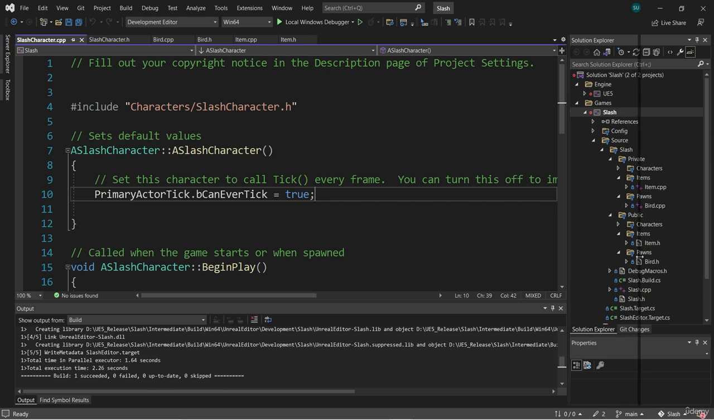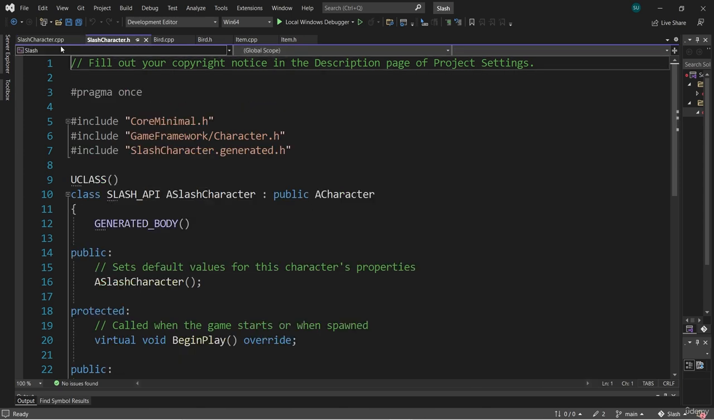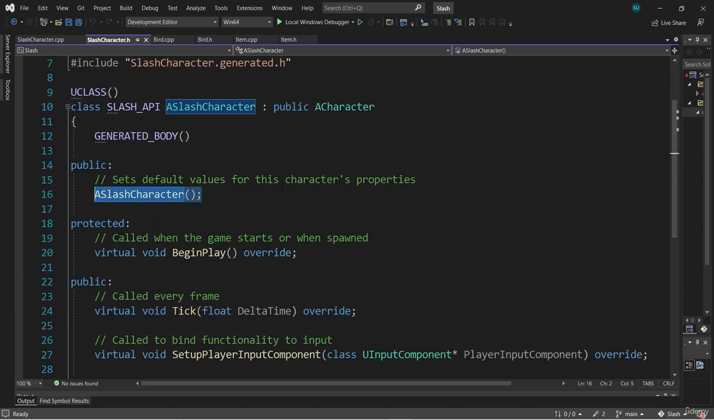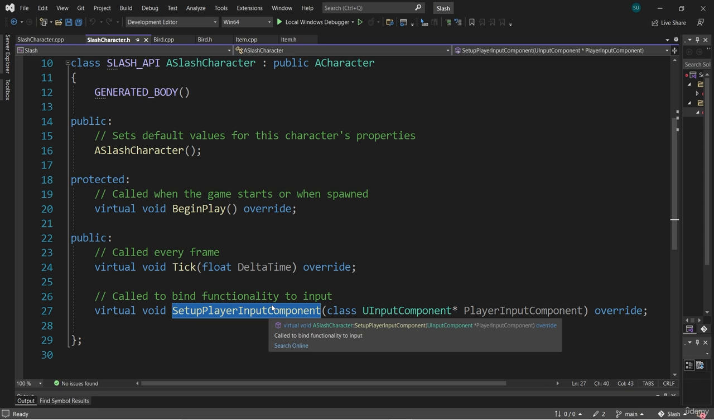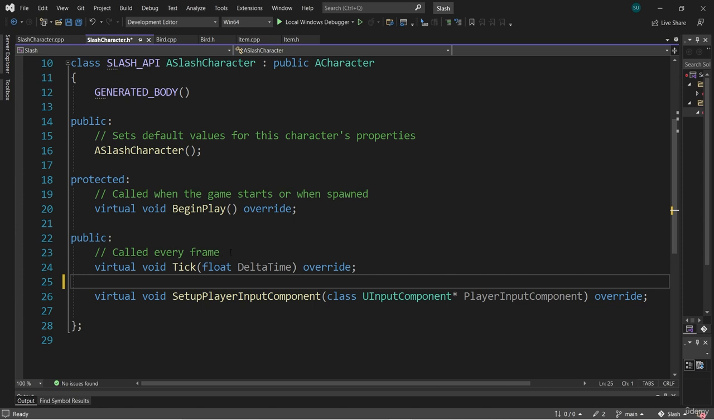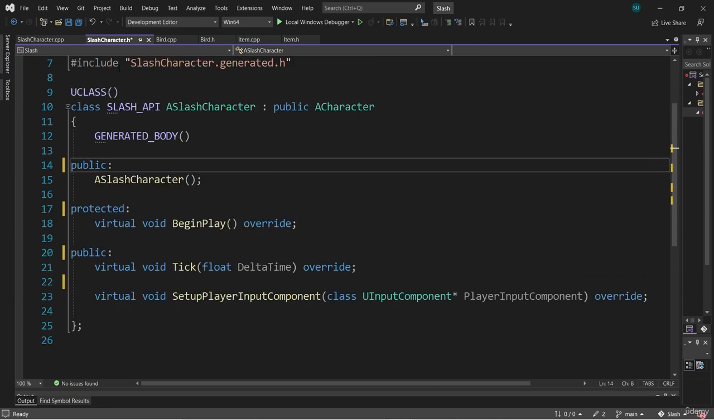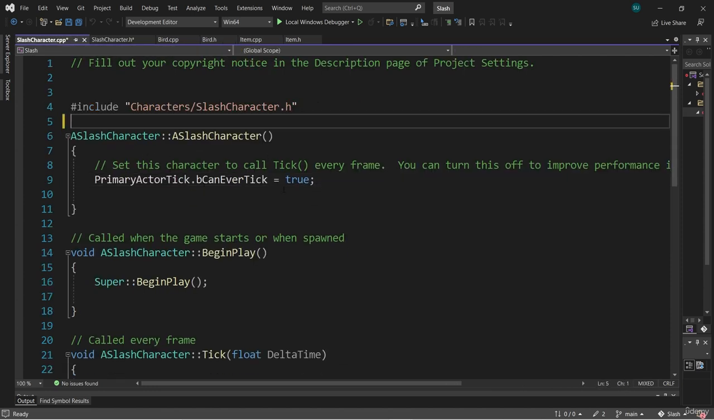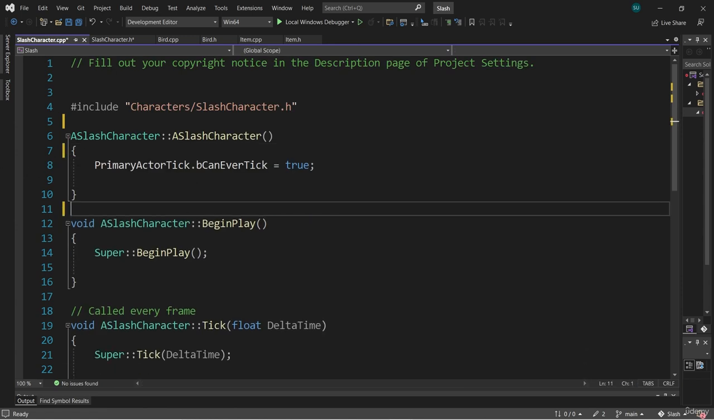But first, let's take a look at our brand new character class. So we have the character header and the character cpp. And the header has a constructor. It has begin play and tick, as well as setup player input component. We're now familiar with this function. We know that we can use it to bind functions to our axis mappings, right? So we already know what this does. So we can remove that comment. We can remove the comments above all these functions since we already know what they do by this point. And we can go back to the cpp and remove the comments from here as well. So we don't need these comments anymore. We'll go ahead and remove each of them.